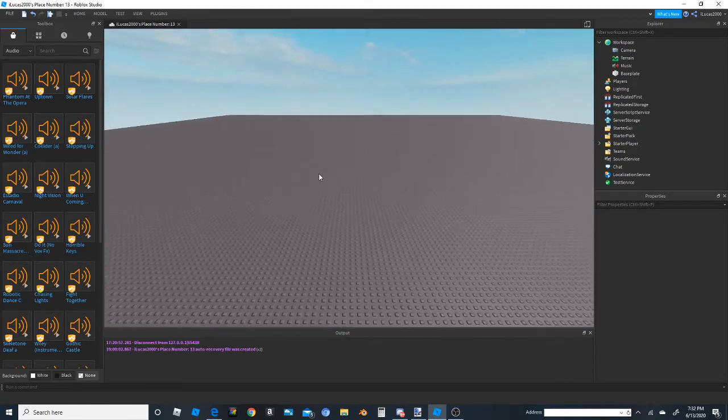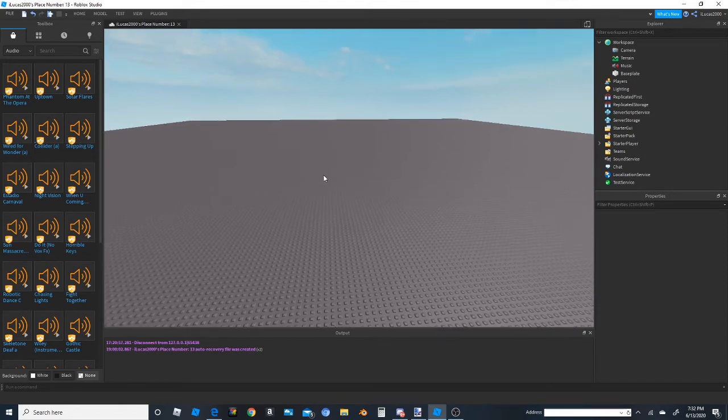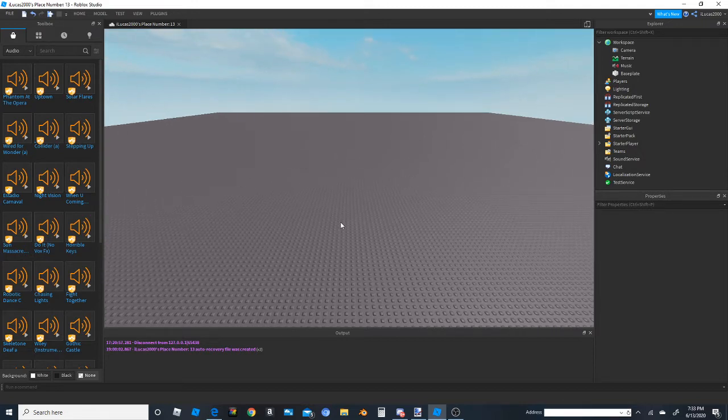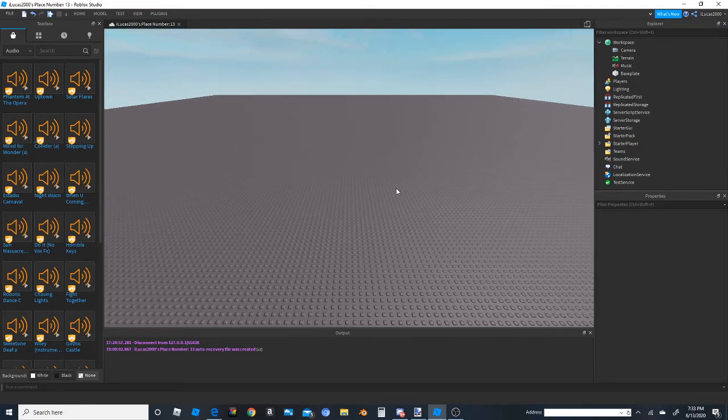But yeah, so first, if you don't know what filtering enabled does, here's a reason why you should recommend this video more than some other videos, because first you need to know what filtering enabled actually does. So what filtering enabled does is, it's inside of the workspace, by the way.